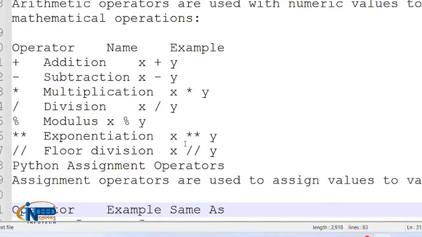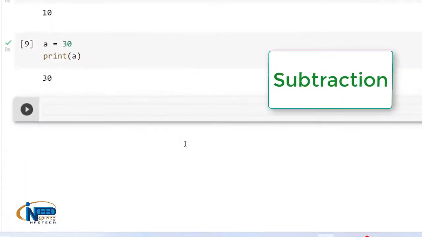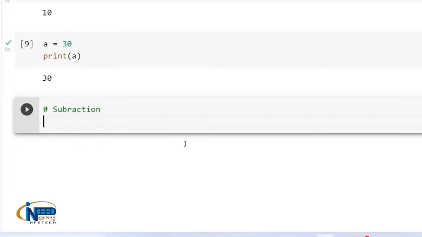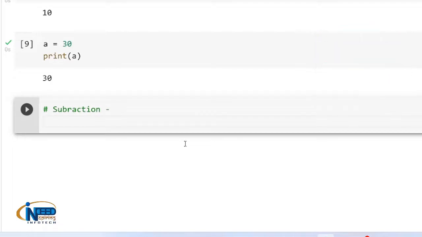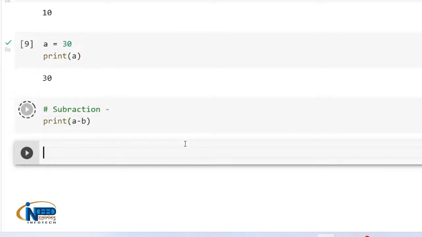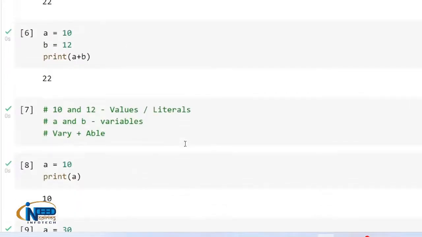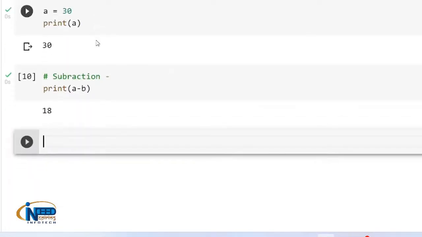The next arithmetic operator is subtraction. Now let me help you with subtraction. A very basic example I'll give you. So the symbol for subtraction is minus or a dash. Now I will simply do print a minus b, and this is going to give us a result of 18 because a is 30 and the b value is 12. So 30 minus 12 is 18.